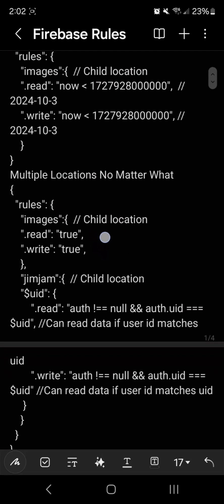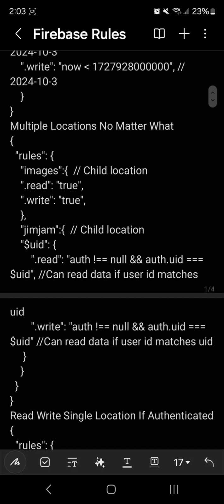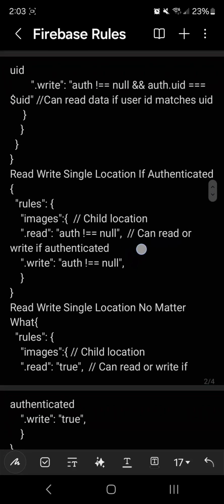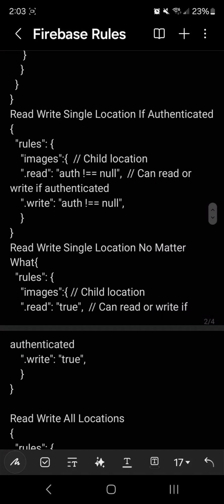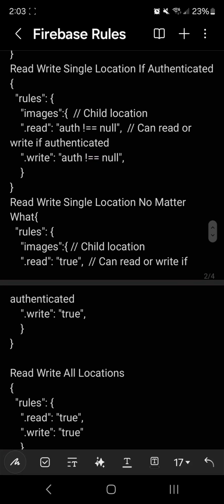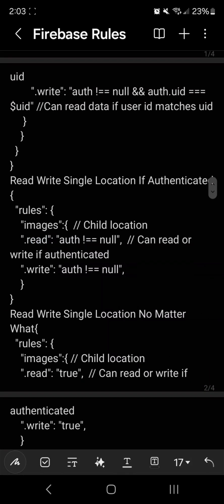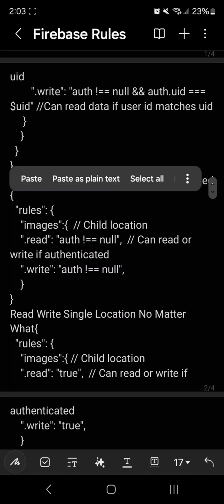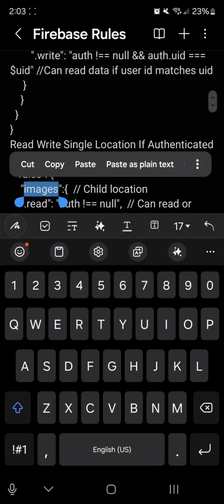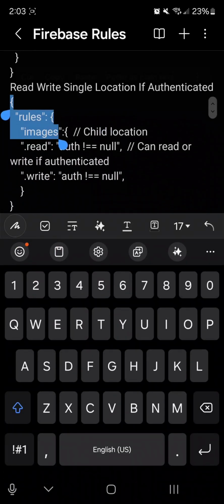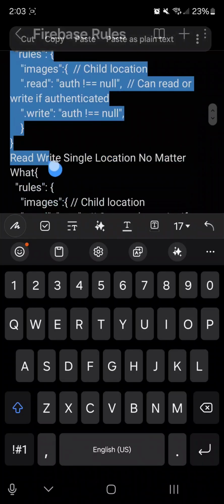So let me see if I can find it here. Which one is it? Multiple locations, no matter what, read, write location if authenticated. So this is where we want to read, write location if we are authenticated. So this is the piece of code that you're going to grab. Now we're going to change this to not images. We're going to change this to our JimJam location.